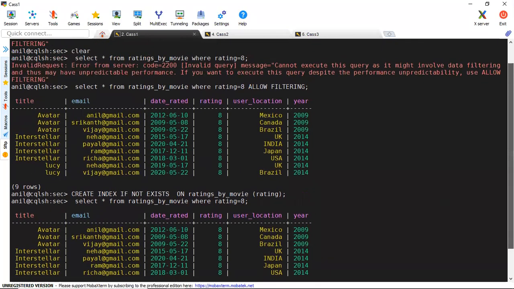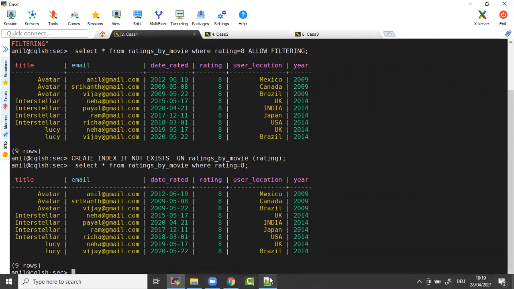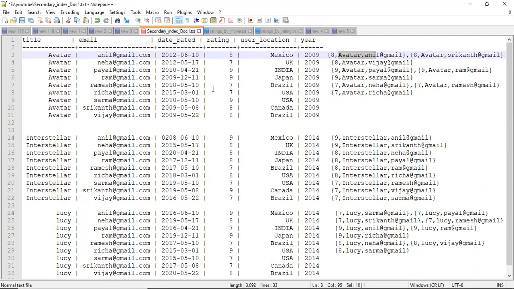The best case is, I'll tell you what is the best use case. Instead of asking, give me all the rows where rating is equal to 8, which will do an entire cluster scan, what you ask is, give me all the rows where rating is equal to 8 for a particular movie.